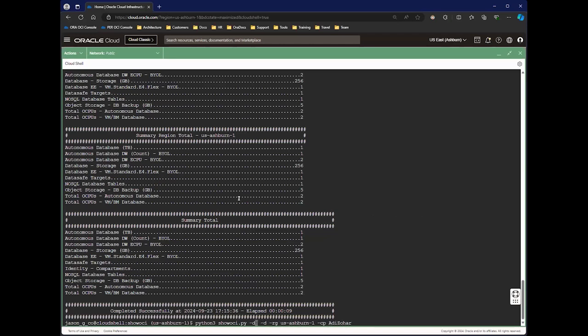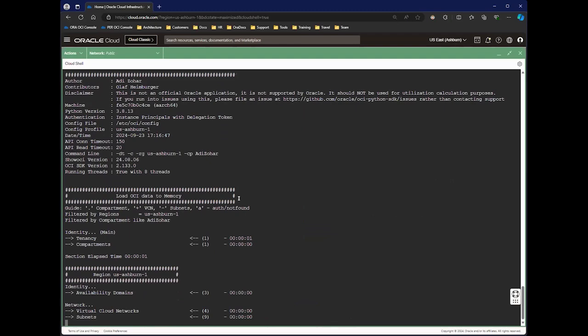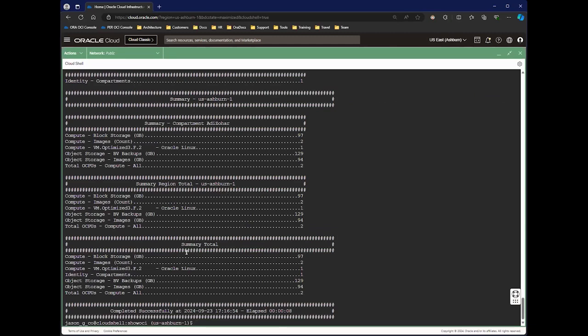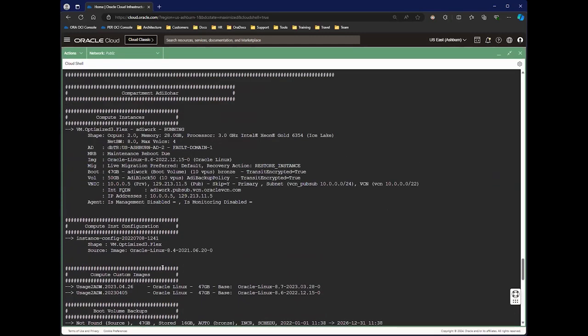With that same command, I could switch it from scanning for the databases to scanning for all the compute services. Run it again. Same thing. It's going to recursively go through Addy's compartment, look for all those different services around compute, like storage and our compute instances. Scroll up here a little bit. Found a bunch of boot volumes. Here's one of the compute instances it found. It's running on an optimized Flex 3. It is running Linux 8.6, along with some other probably juicy information about that instance.